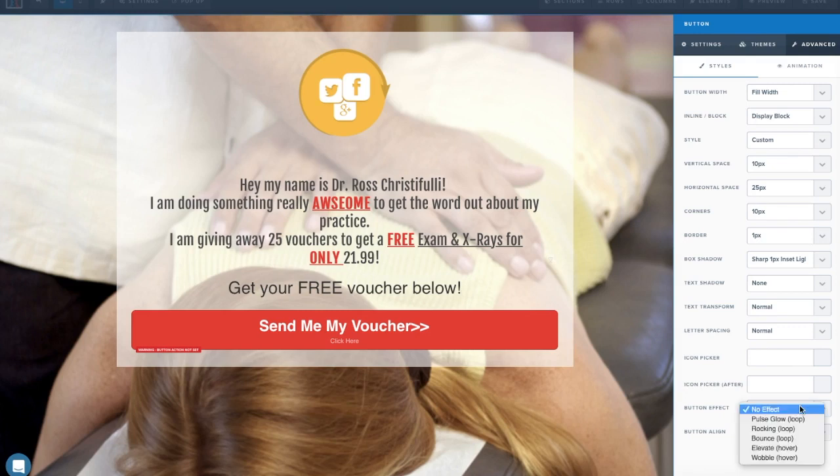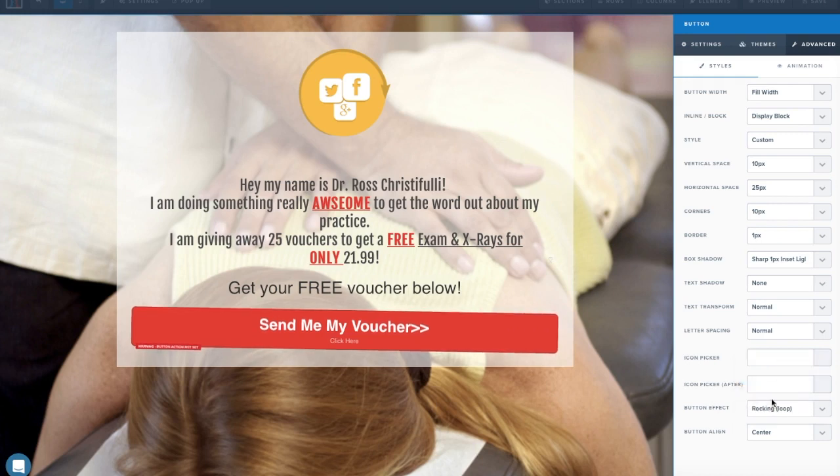Now, you can also set a button effect. You have to be careful, though, because these can make it look spammy. But I'll show you. If you do the wobble, well, let's see, it's only when you hover over it. So I'll click the rocking. You can see now it's going like this. You just got to be semi-careful with how you use them because you don't want it to look spammy. I kind of like the pulse. It looks kind of cool.